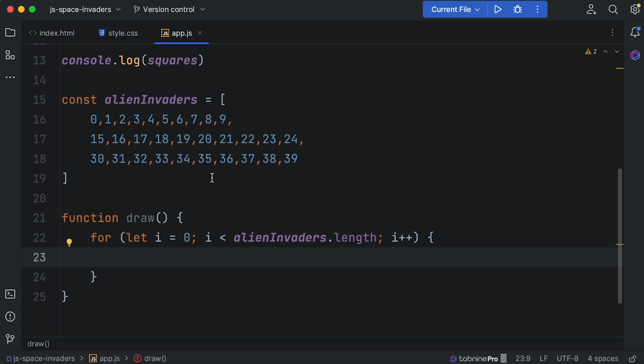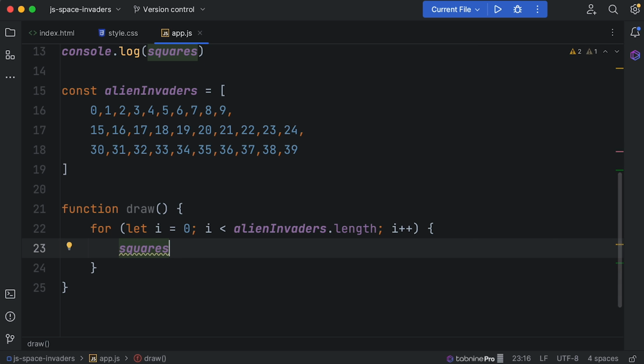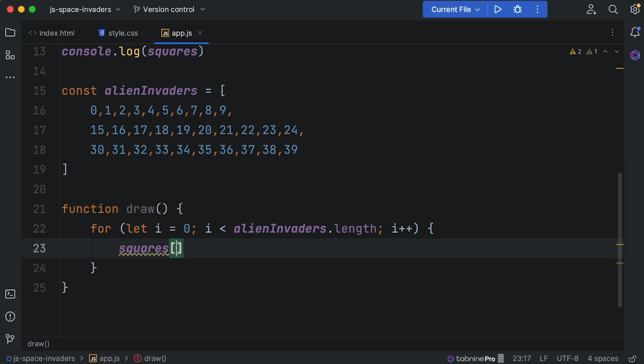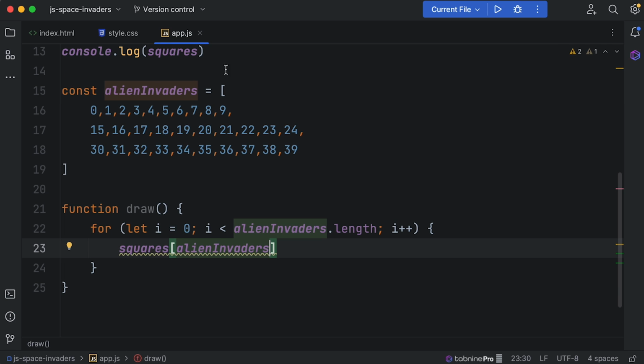And what I'm going to do is actually get the squares. So we know this is an array. If you want a reminder, this is what the array looks like. And we're going to go into the array. So we open up those square brackets. And now I'm going to get the alien invaders array. Okay, and I want to open it up.